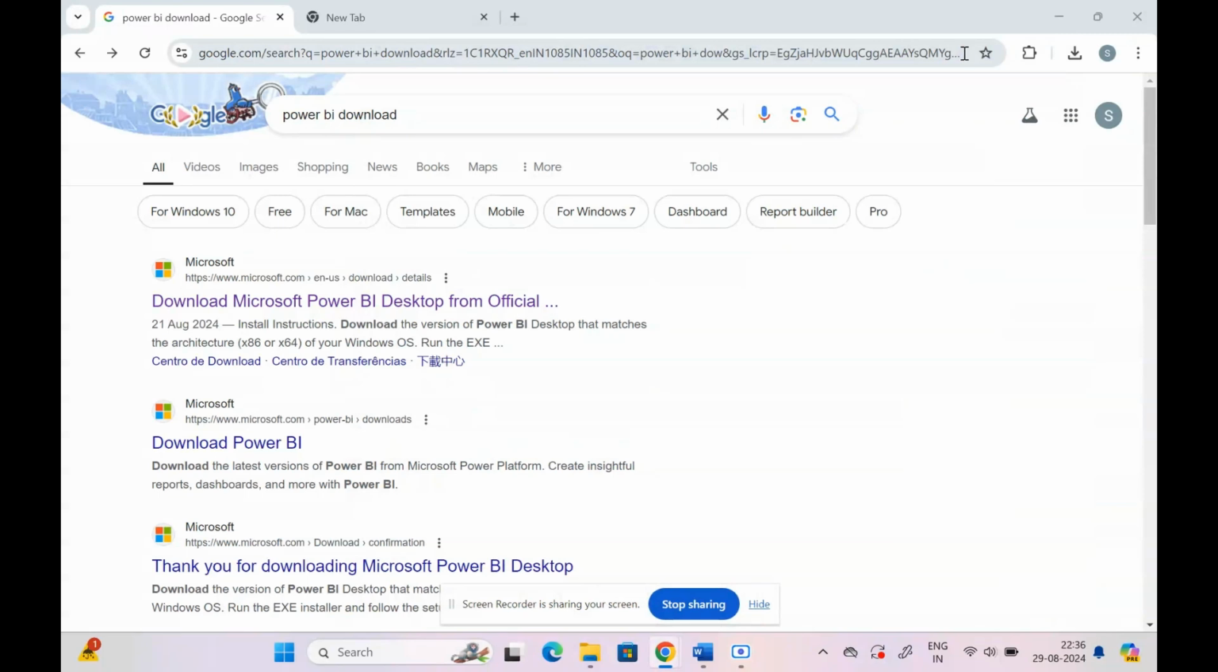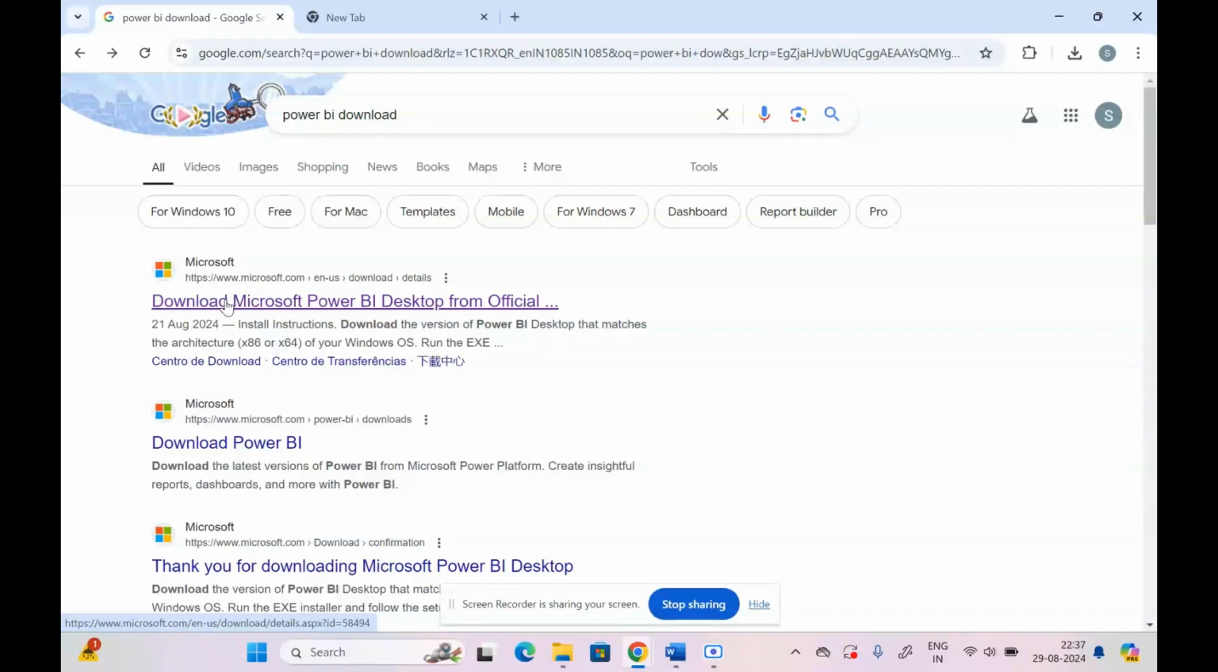From today onwards, we are going to start a new series and the topic of the series is Power BI. So the first step is to see how to download Power BI on your system. What you do is you go on your browser and search Power BI download. When you search Power BI download, the first search result is download Power BI desktop.